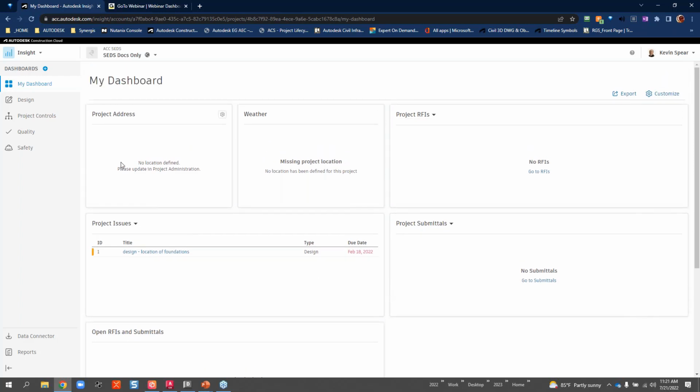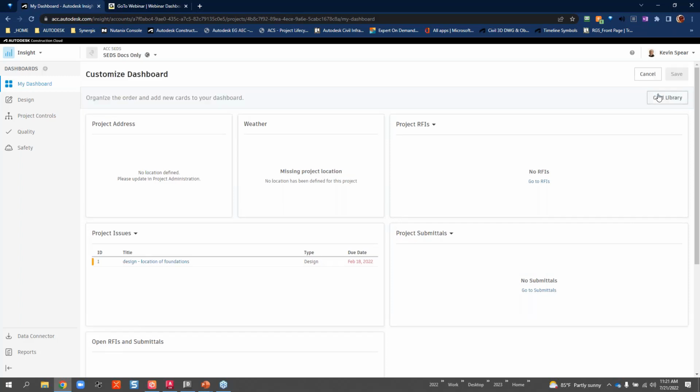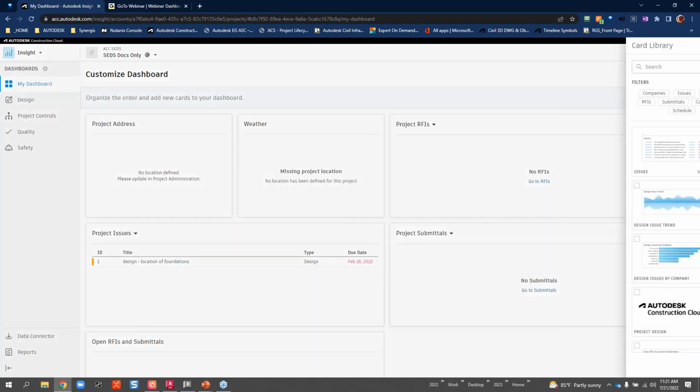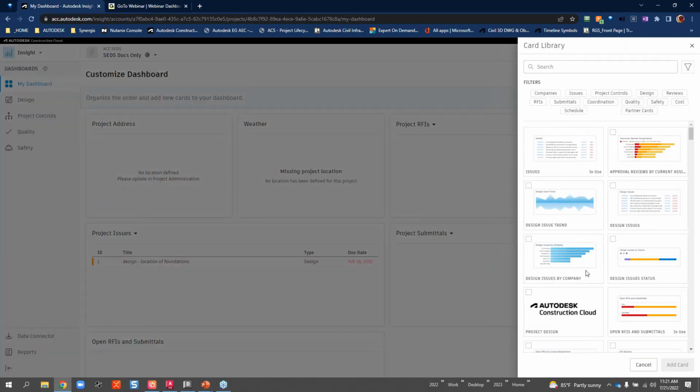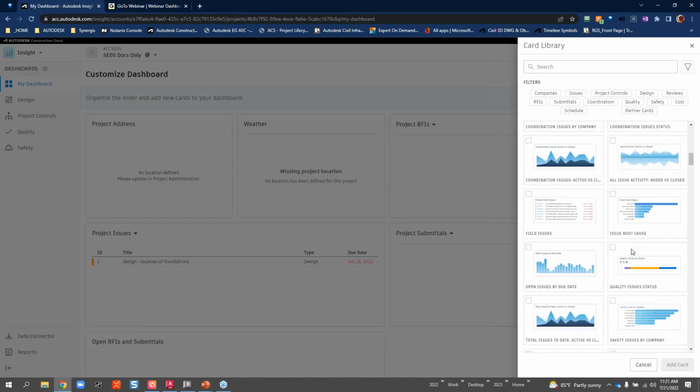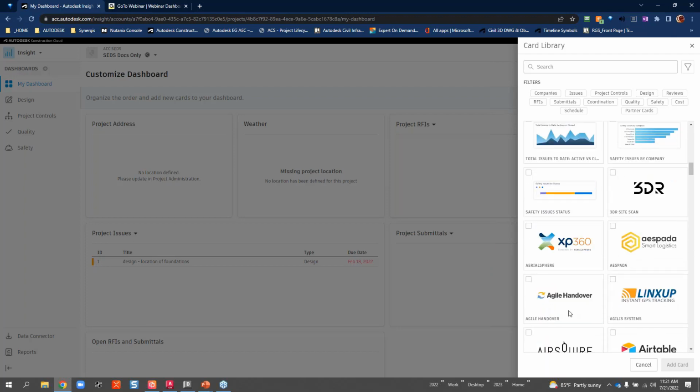If I had added an address to the project, it would show me both a map and the weather, right? So if you're thinking about this from a more holistic or top level view, this insight allows us at a dashboard level to see what's going on. And you can customize this dashboard. There's all sorts of types of cards that you can add to this, if you will. So design issue trend, issues, approvals, right? There's all sorts of intelligence we can essentially get out to.